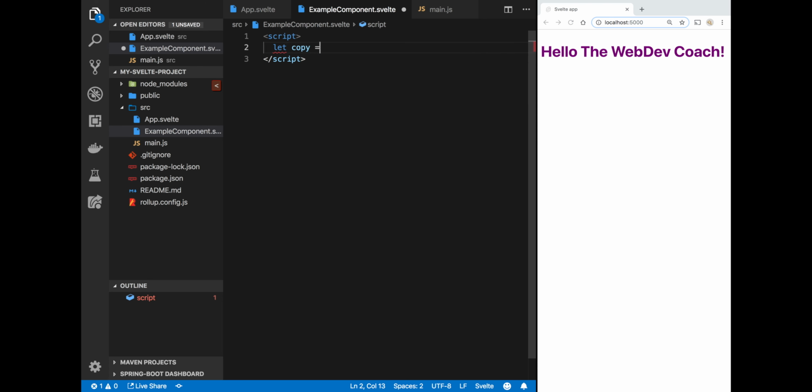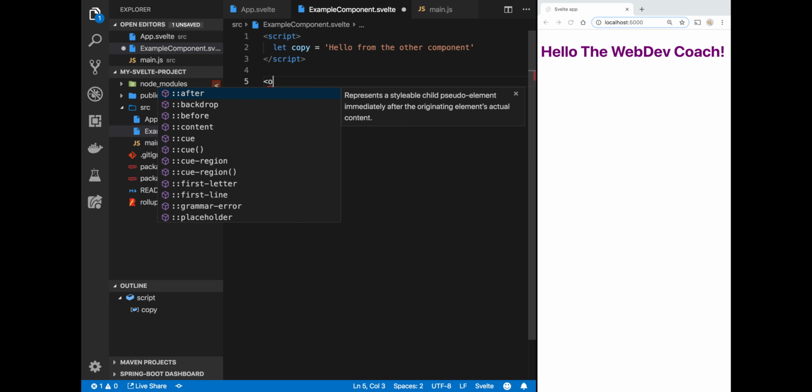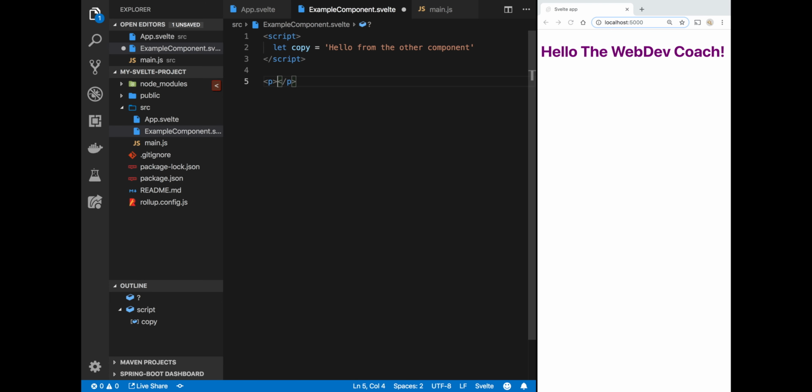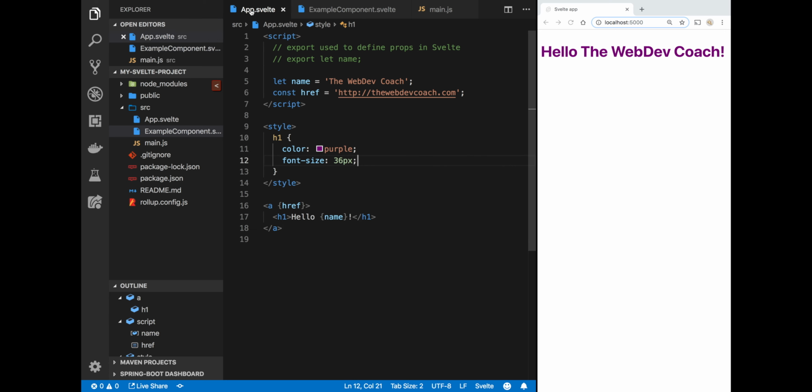Let copy equal "hello from the other component," and here on the bottom we'll have a regular old paragraph tag that has the copy. Now, of course, this won't do anything to our development server here on the right. We need to import the example component into app.